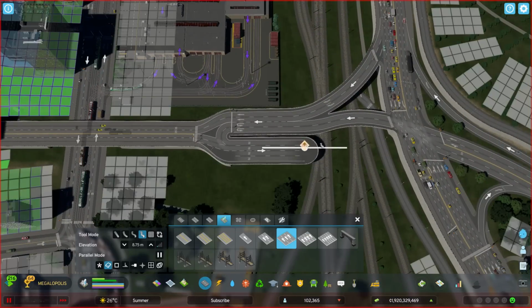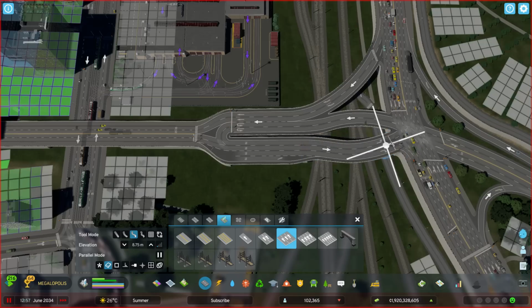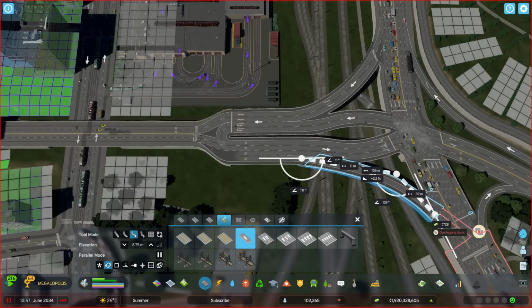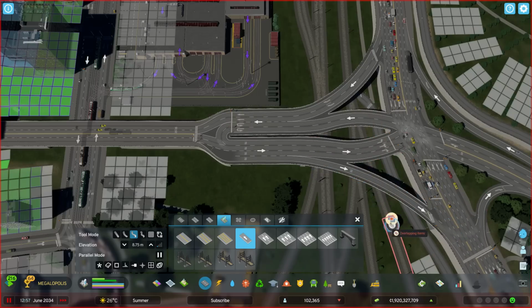Here the road got split into two 4-lane highway roads to restore the old configuration of the intersection. This whole part is completely pedestrian-free, so I also removed all crosswalks with the road tools.